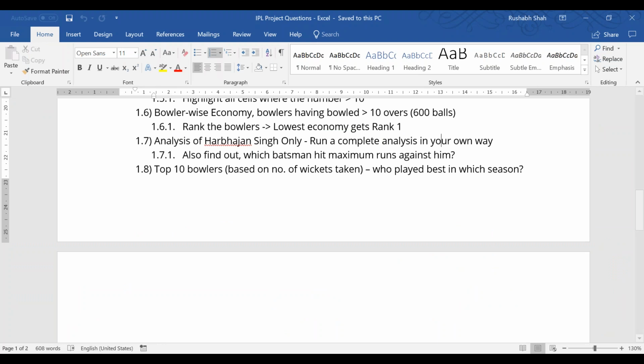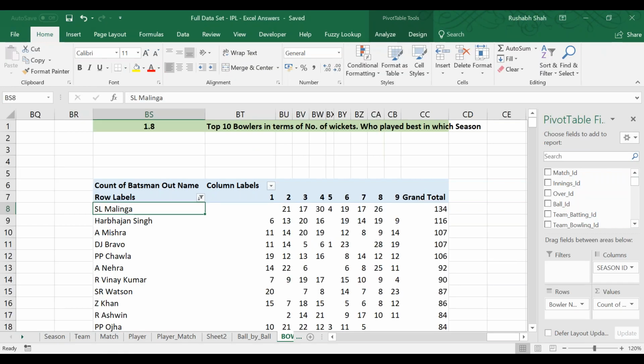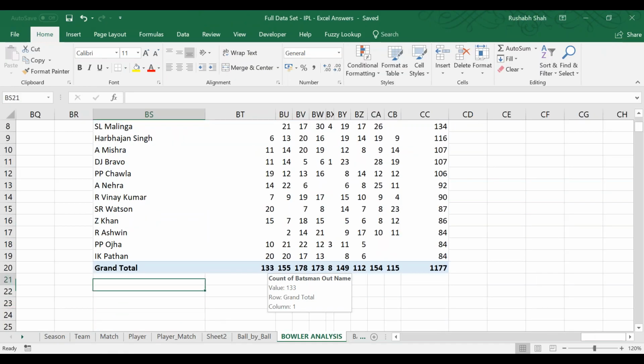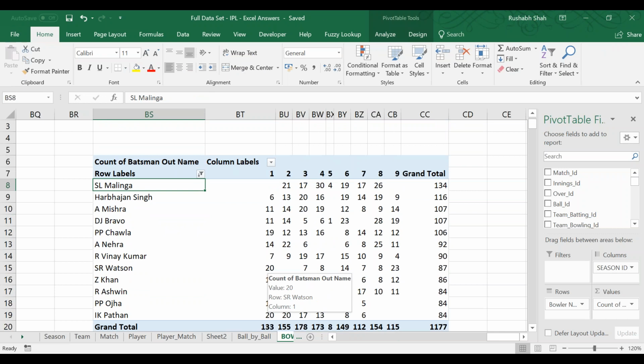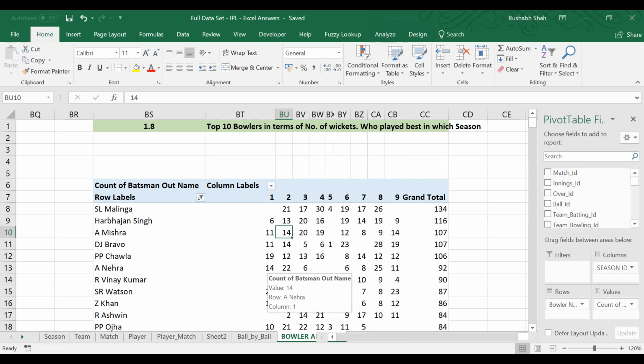Wickets taken. So for the wickets taken, you have just sorted to get the top 10, and for them, who played best in which season, right? So when you get the top 10, then you just have to get the season wise number of wickets taken. That's what I've done. This was simple. Why would you not get this? Season wise number of wickets taken.